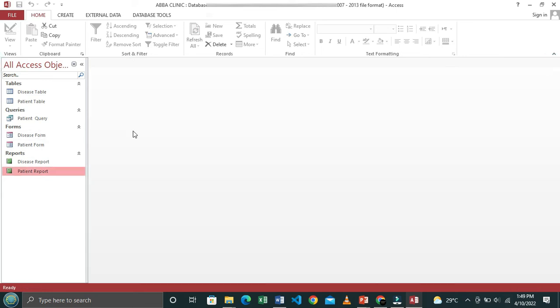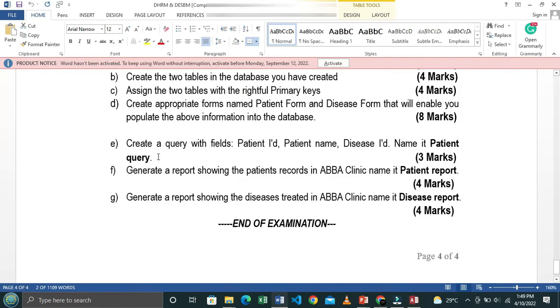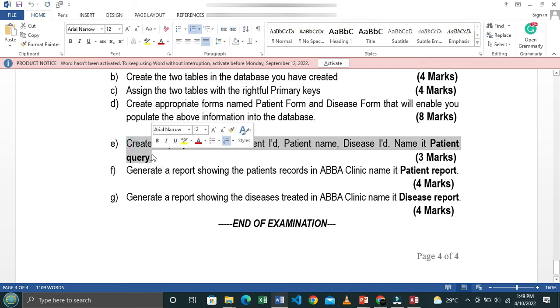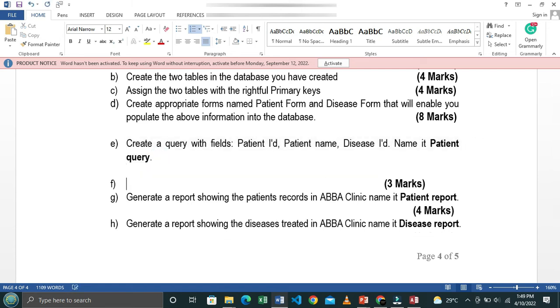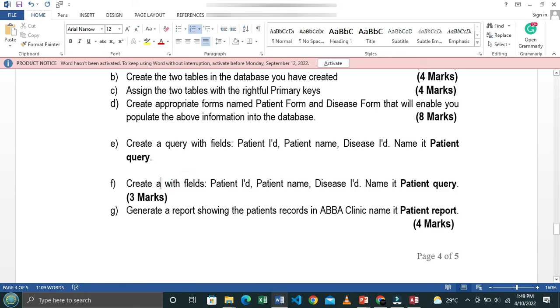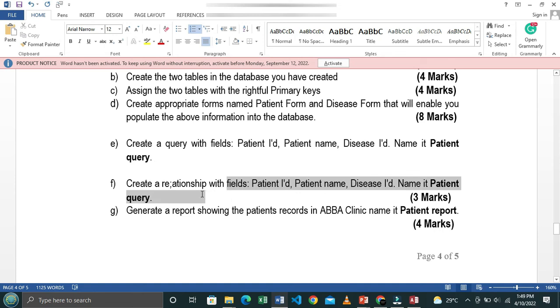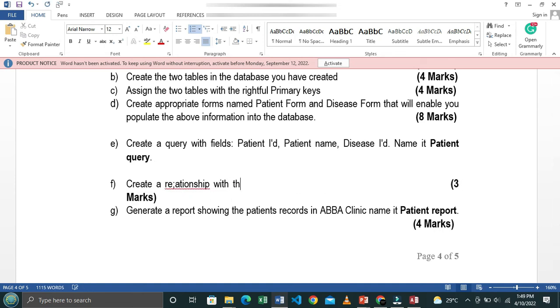Now one more thing before we wind up. I'm not seeing anything like relationship here. If you are to come up with relationships, because sometimes the question can come like this. Let me try to paste it around here. Let me say: create a relationship with the disease and patient table.